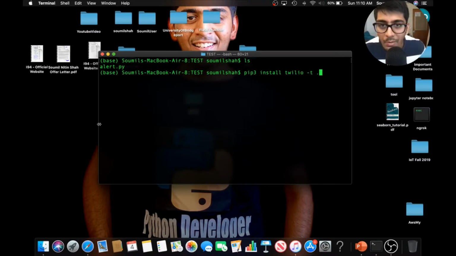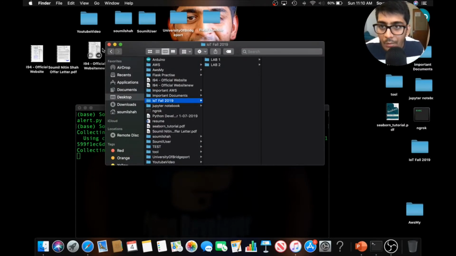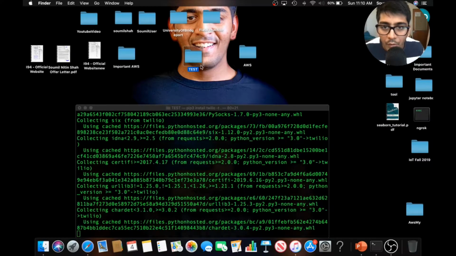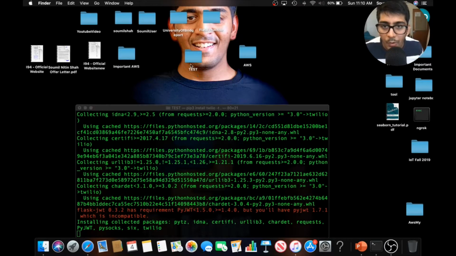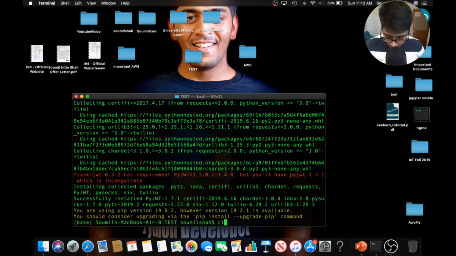So what this will do is basically install Twilio on that target directory. So hit enter, and after a while see the magic what happens. Where is that folder test? So yep, this is what we have. Let it install, do not interrupt.